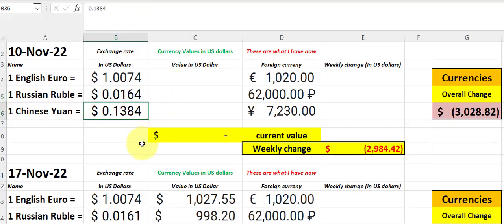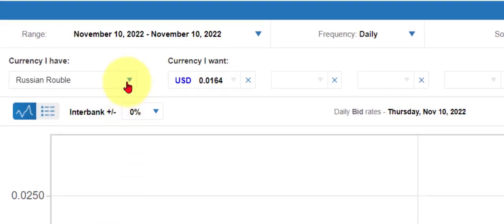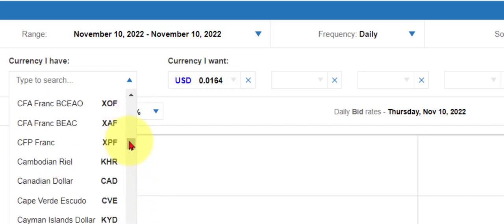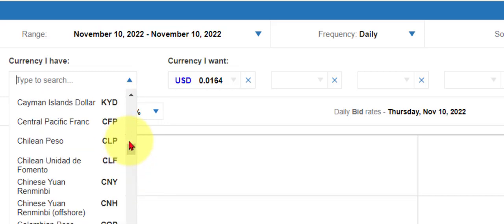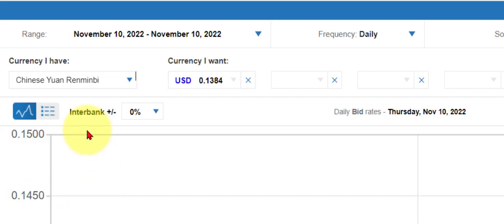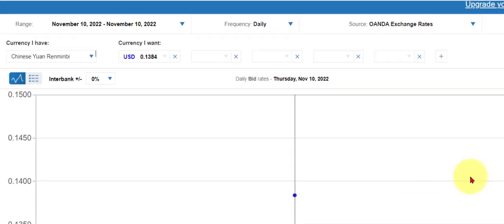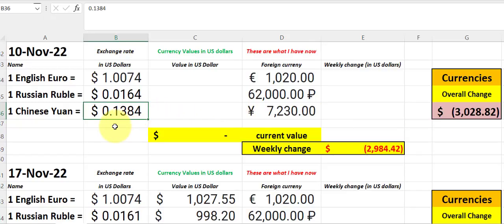And then last was the Chinese yuan. I'm sure I'm not pronouncing that right, but let's go back. China starts with a C. I noticed there's two Chinese entries: one is the renminbi, and one is offshore. I'm just using the regular one. So 1 Chinese yuan was worth 0.1384 US dollars. Same thing.